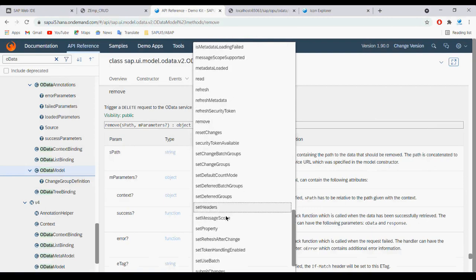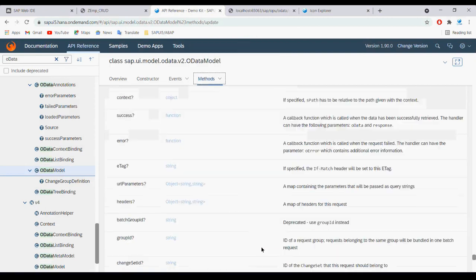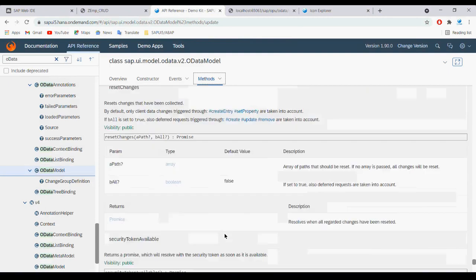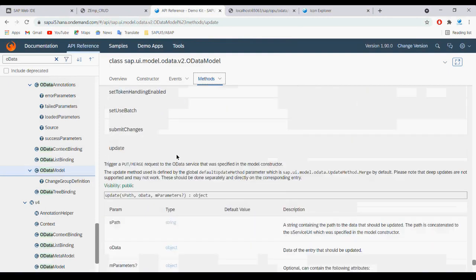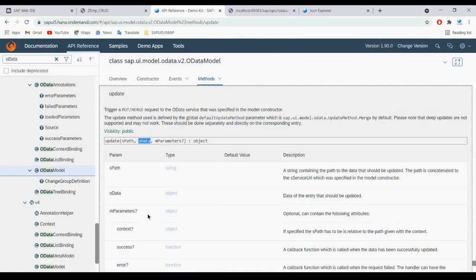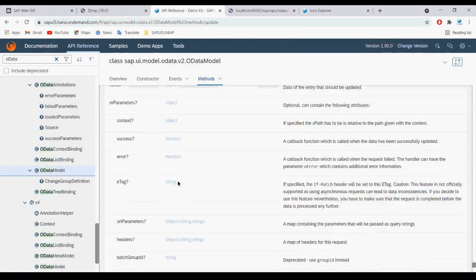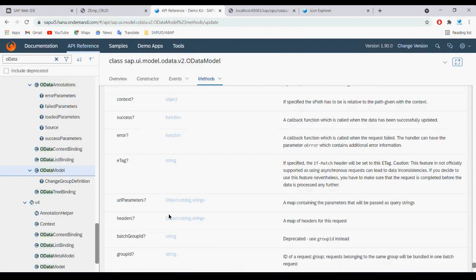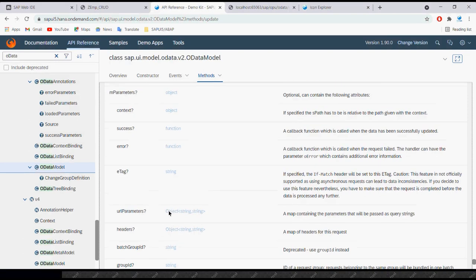What it generally does is trigger the put or the merge request to the OData service that was specified in the model constructor. It takes three parameters: the path, the OData, which means the updated object that we need to pass, and after that the parameters. The parameters are the same, like success, error and the callback.